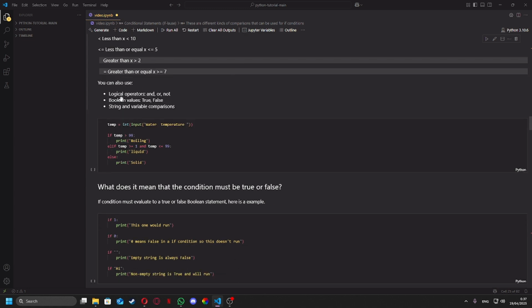You can also use logical operators: and, or, not. These are different logical operators. Boolean values like true and false, which I talked about before. Boolean and bool mean the same. It's just true and false values. String and variable comparisons.